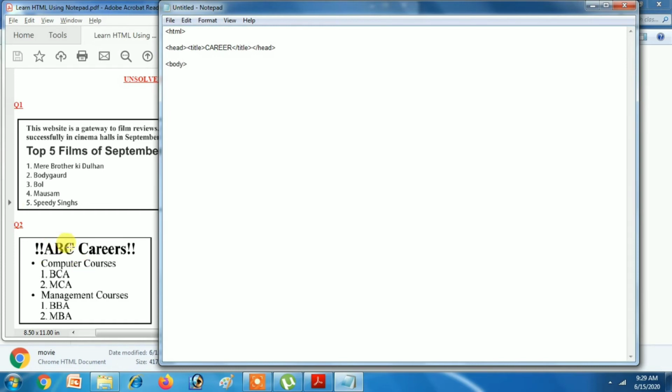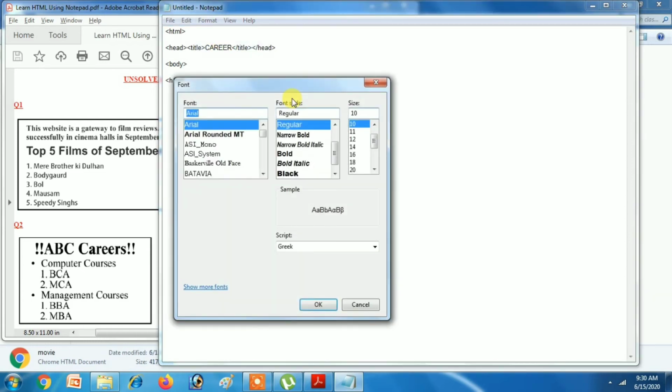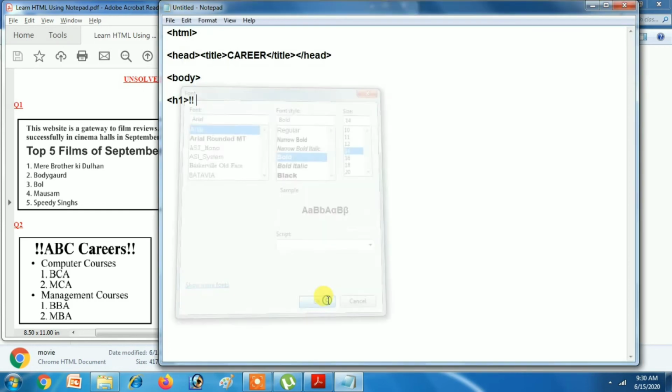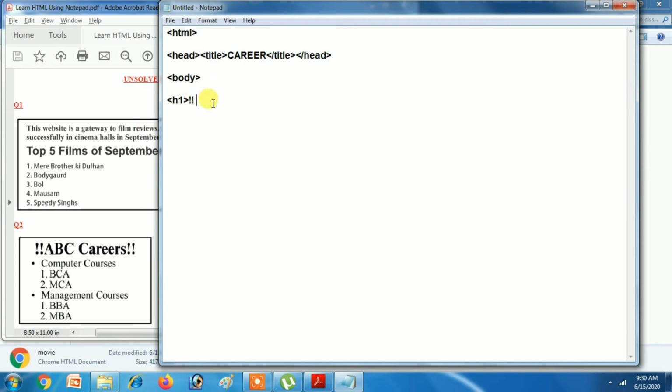Here it is H1 heading and you can see this is unordered list and this is ordered list inside unordered list. Got it? So first of all I will tell you the unordered list. Okay, after H1. So H1, exclamation mark 2 times. Let's increase the size so that it is visible to you. So you can click on font size, you can make it bold, increase the size. Okay, this is visible now.